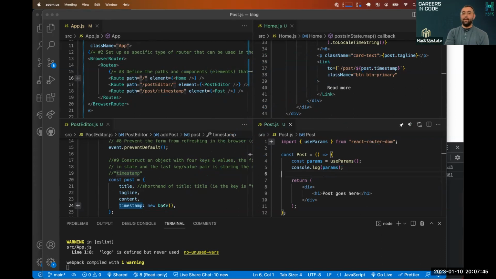All right, let's start that again. We generate the timestamp when we make a new post. Then when we loop over that post on the home page, we use the same timestamp. Then when that link gets clicked on, the router knows to use the timestamp because of that special colon. It passes that information into the post file, which then can go to the router and use the parameters to get out the timestamp information.